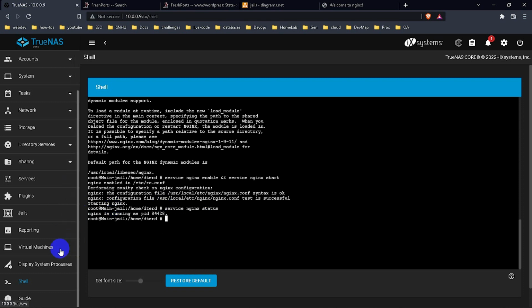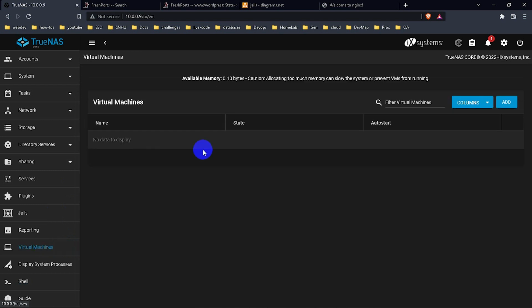But before going to plugins, let's look at virtual machines real quick. Now, virtual machines in TrueNAS act normally like any other hypervisor.